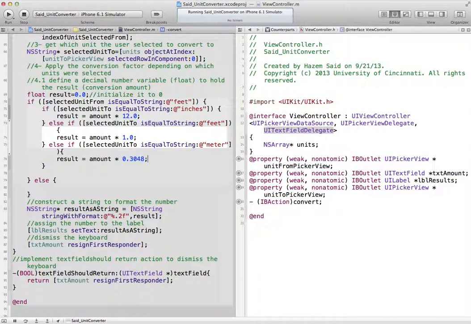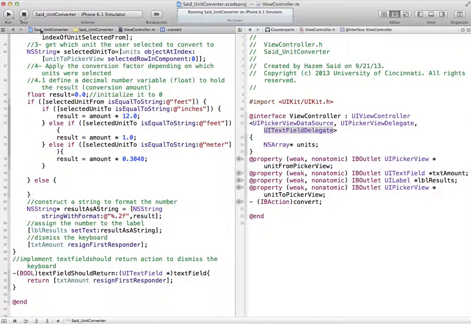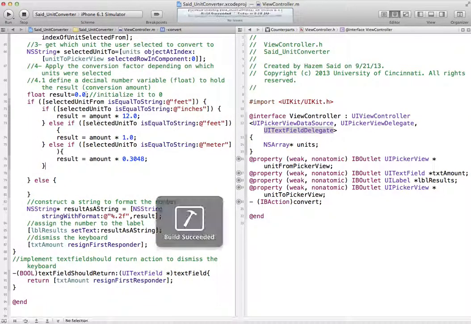So 10 feet multiplied by 0.3 means 3 meters. And you can keep doing that to finish all the different units in the from side. We still have miles and kilometers. So stop and run.